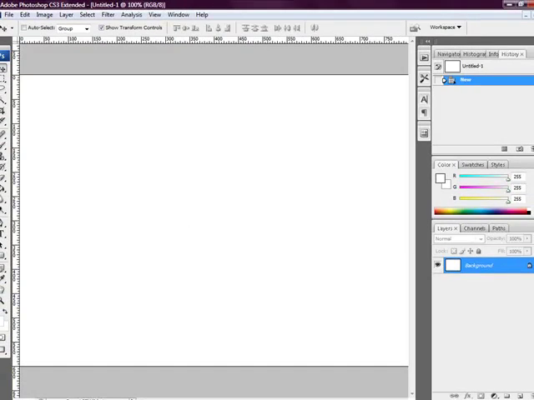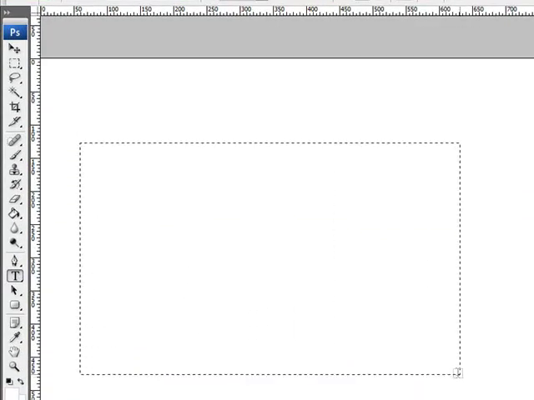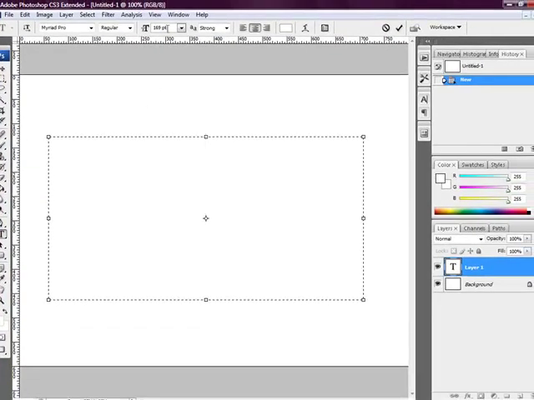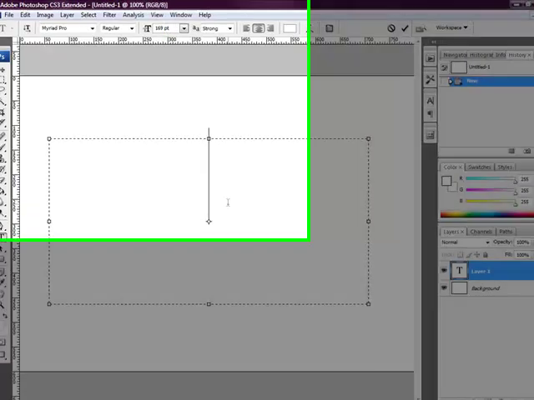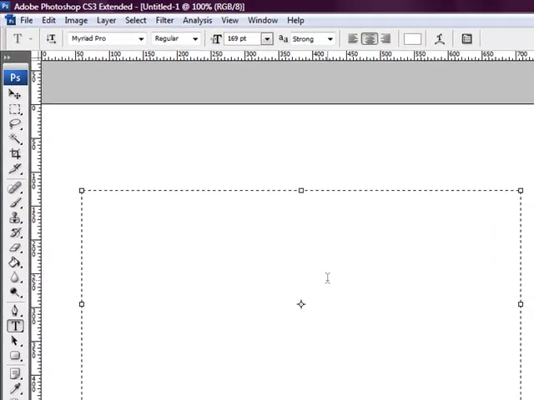So we're going to start off by grabbing the type tool, and all we're going to do is type out some random text, and ensure the text size is about 169. For the sake of the tutorial, we're going to use creative as a text.